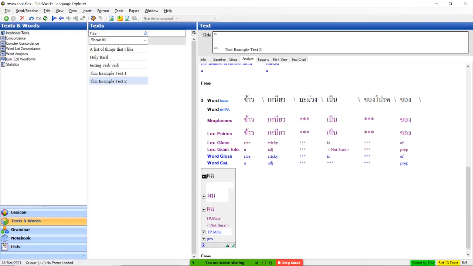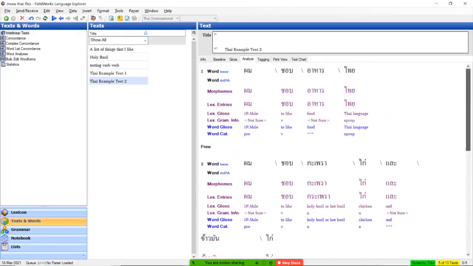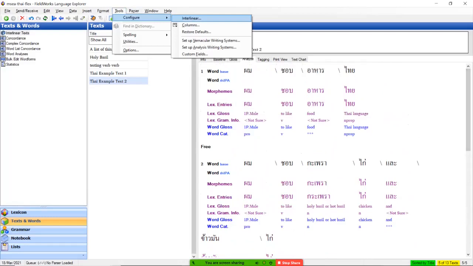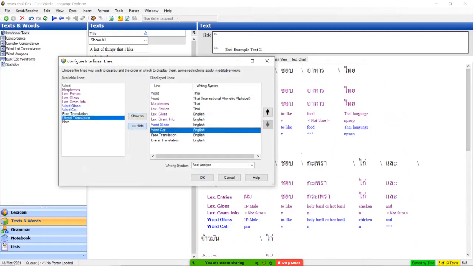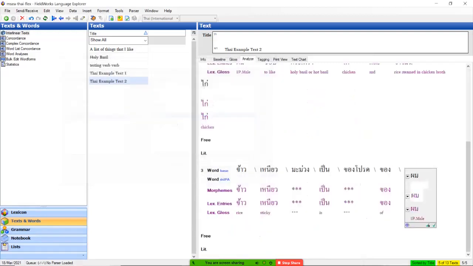So this is analyzing. So you can also configure what things are available to you. Tools, configure interlinear. This is just like configuring columns, what columns you want to see. I can add the free translation. I can bring it over. I can bring over a literal translation just to show. I can hide word category, word gloss, lexical. I can hide all these things that I don't want to see because they're not necessary for what I'm doing right now. And that changes what you can see.